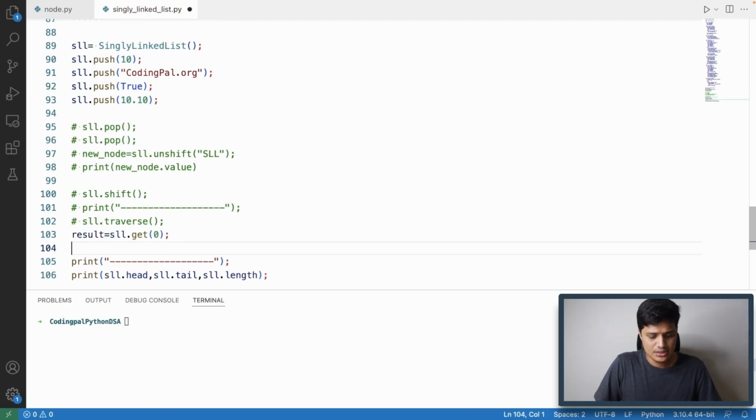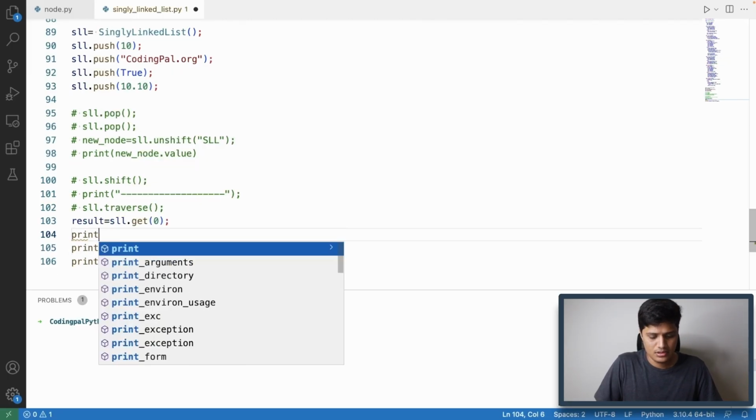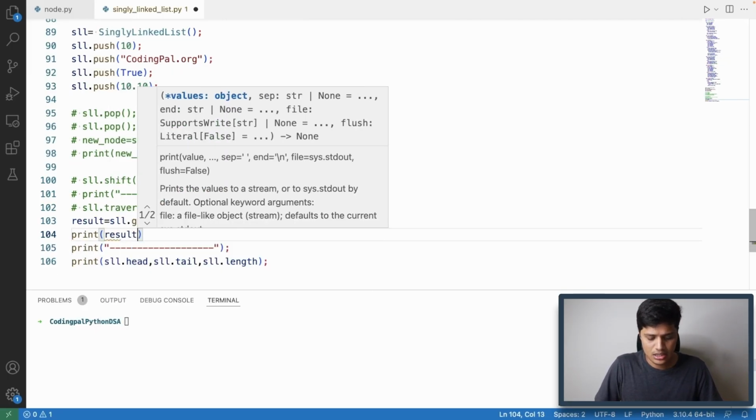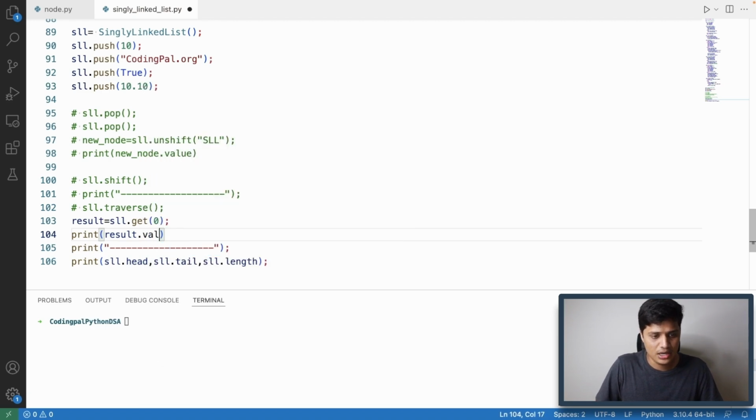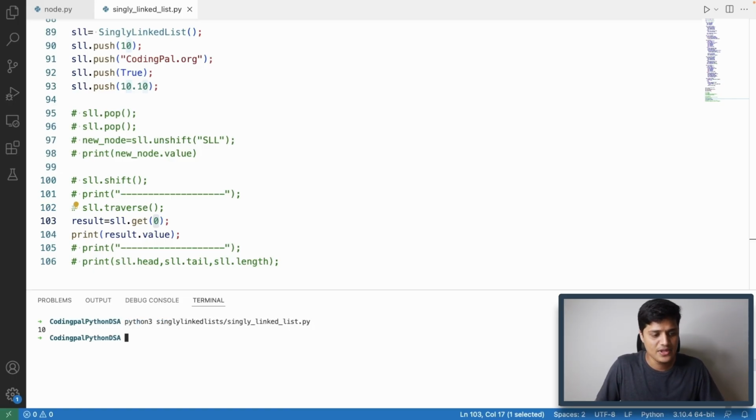Result. Let me print result dot value, because we are returning the node and the node can have the value in it. Let me also comment out these lines, because we are not modifying the head or tail or anything. We are simply getting the node at the index the user has passed. Here it is 0. If I execute it, that is python3 singly linked list dot py, I should get the value at index 0. Index 0 means it is the first value, that is 10.